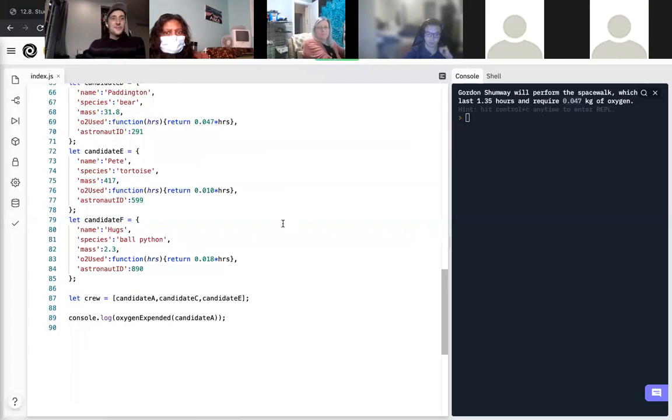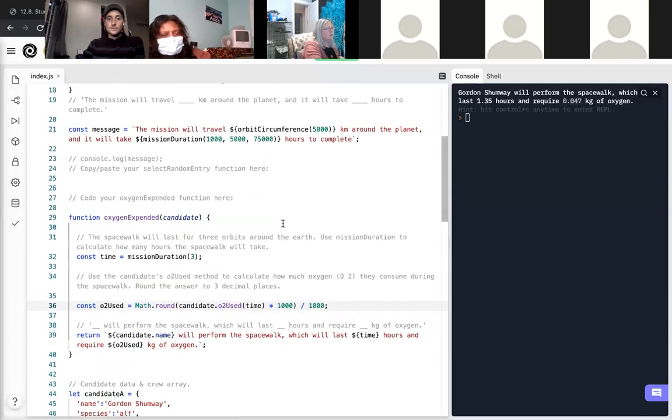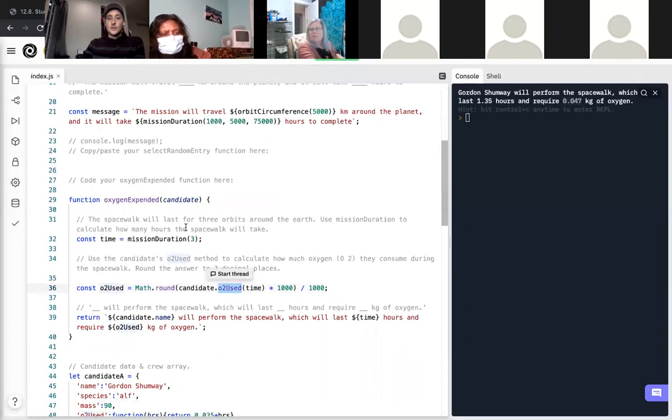What's up? For mine, when I put console log oxygen expended candidate A, for the function, it's saying undefined basically. I guess my parameter for oxygen expended is undefined, but it's looking like I have everything for the function oxygen expended the same. Because the candidate portion is what I'm not seeing.